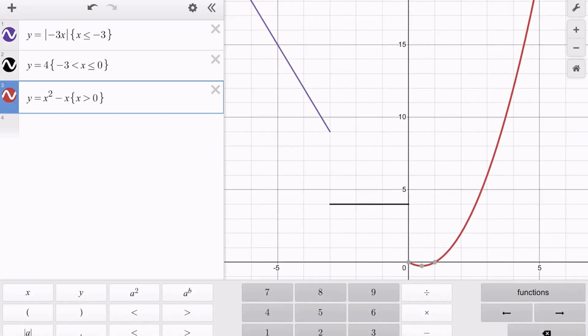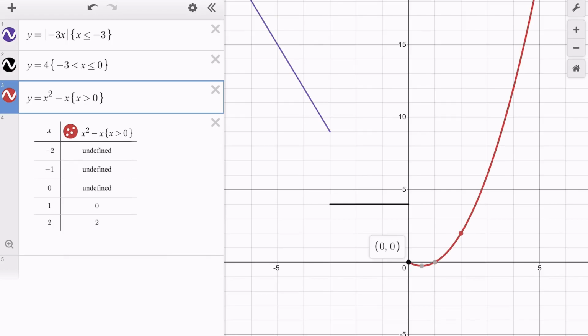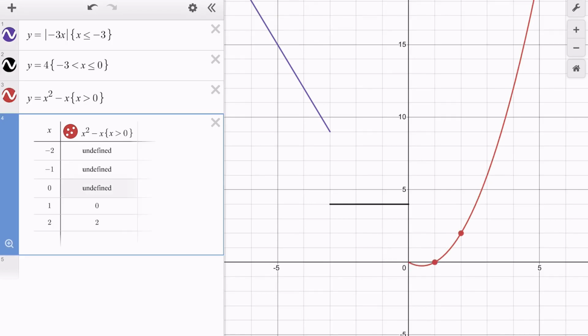Now, another way you can do this, if you hit the settings wheel button in the table, let's say you wanted to know where x was 0. Well, in the bottom piece, even though there's a point at 0 and it should be an open circle, it says undefined. So that's your clue also that it should be an open circle if you were graphing it on paper, or if you were evaluating this piecewise function at 0.